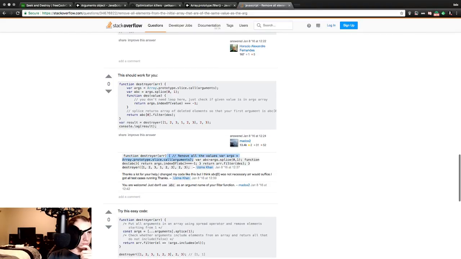Function remove all the blankety blanks. Thanks a lot for your help. I changed my code like this, but I think abc0 is not necessary. Arg would suffice. I got all test cases running. Don't use ABC as an argument name of your filter function.